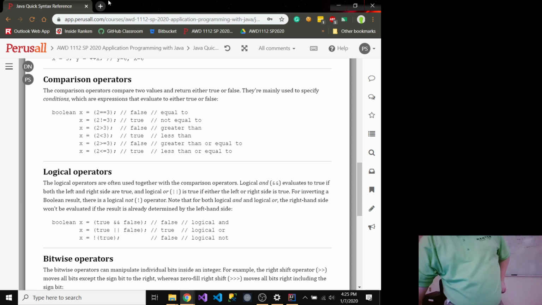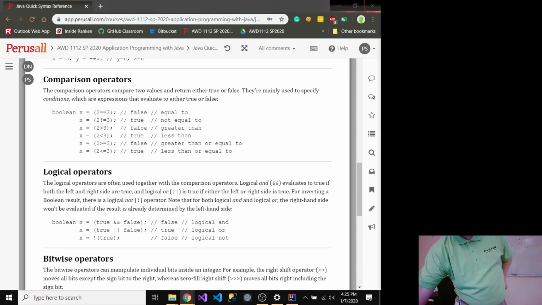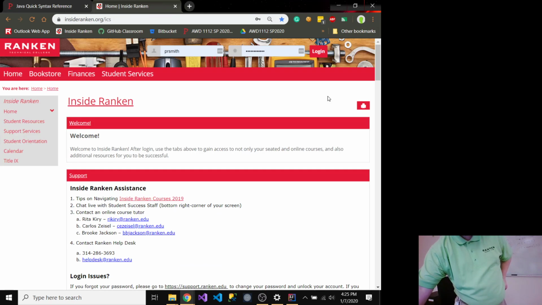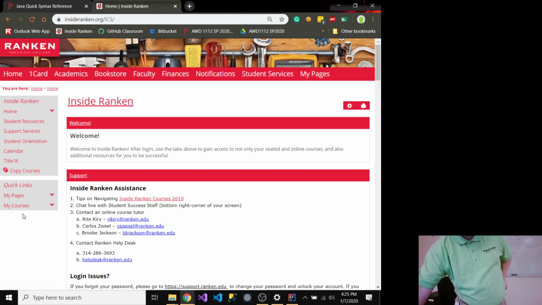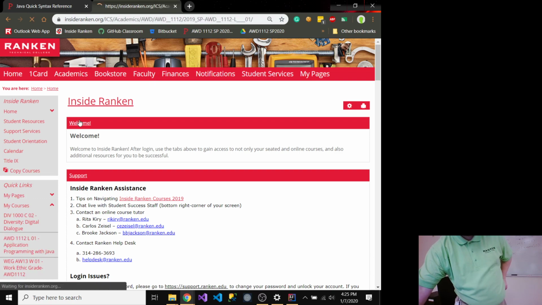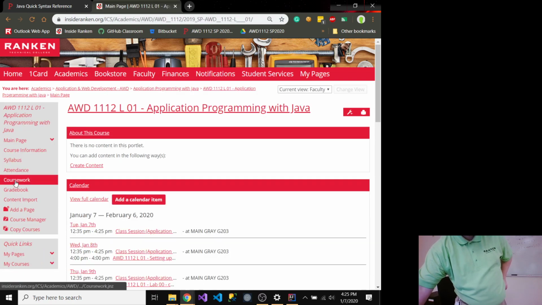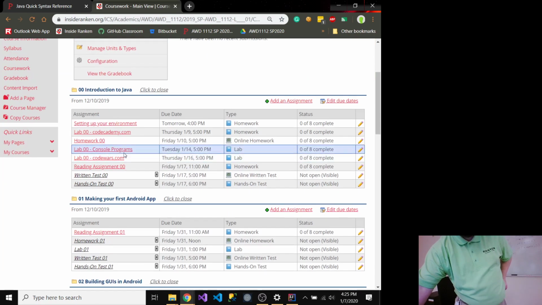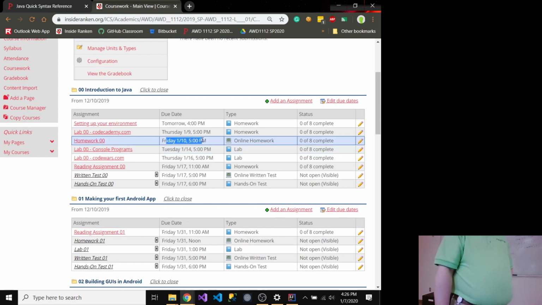Let me double check. If I bring up the course site, I can look at the actual dates. Because I remember I debated about which day it was going to be due, but I don't remember which date I decided on. Homework 0-0, yeah, due Friday. So.